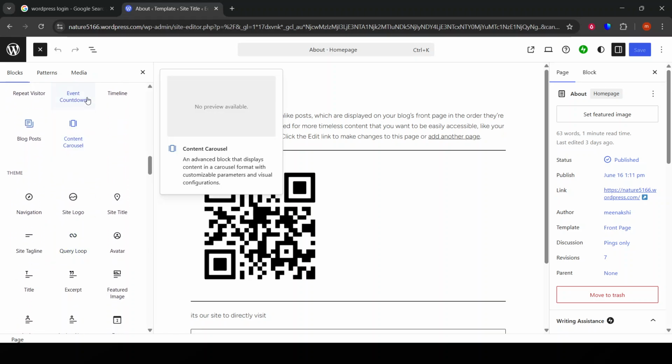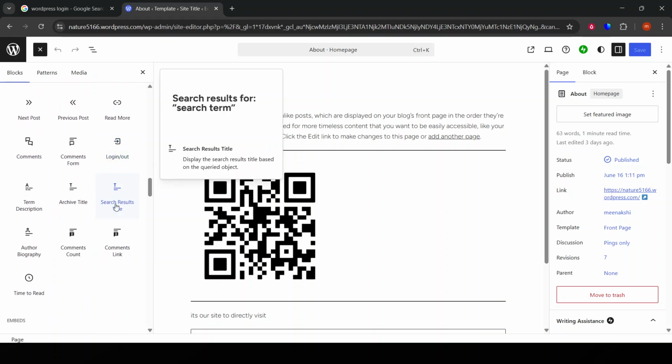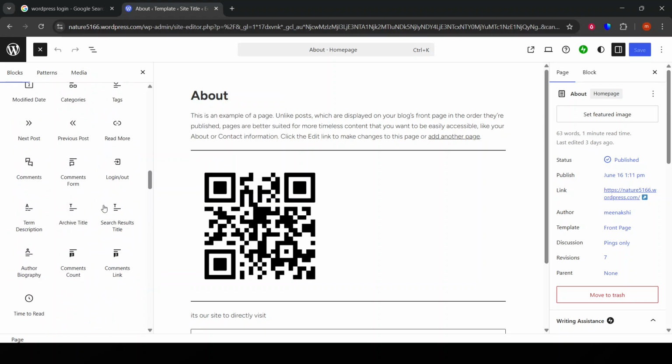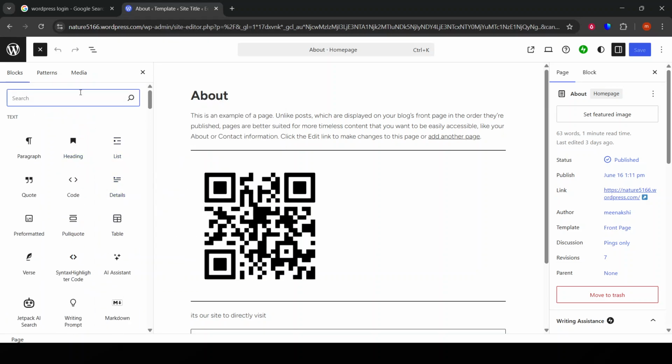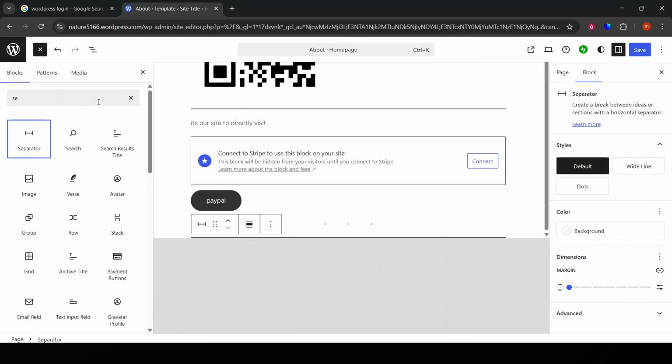You can adjust the style and thickness of the separator by selecting it and making changes in the block settings panel on the right-hand side. These customization options allow you to ensure that the divider complements your site's design. Now, let's move on to adding vertical dividers.